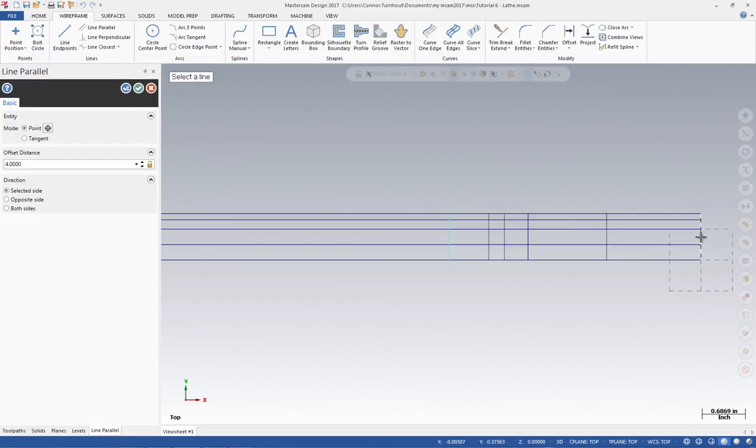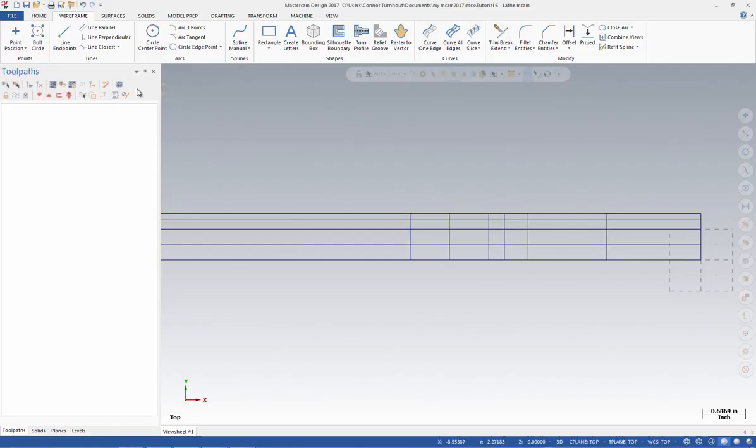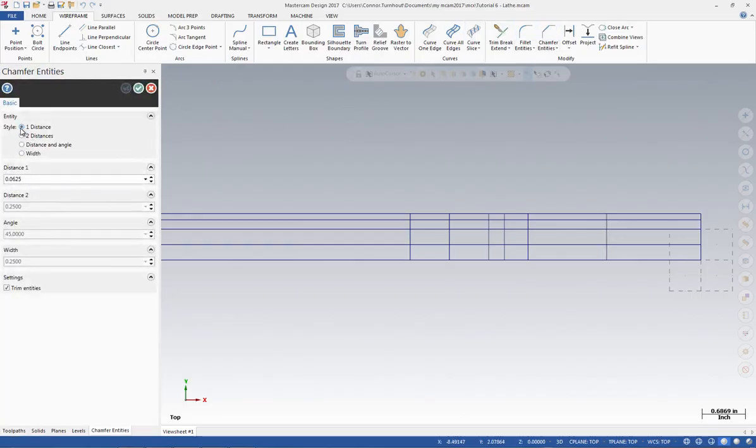And lastly, select this line one more time, sketch over to the left-hand side, give it a value of 4.625, and hit enter on your keyboard. Come up to the side here and select OK. Select chamfer entities. Make sure the style is 1 distance and the distance 1 is set to 0.0625 and hit enter on your keyboard. Select this line to this line, followed by this line to this line.